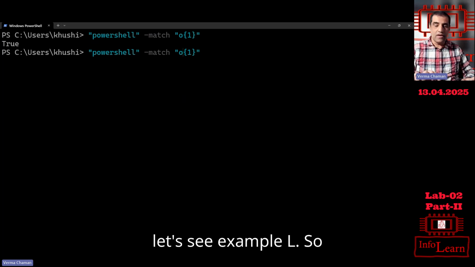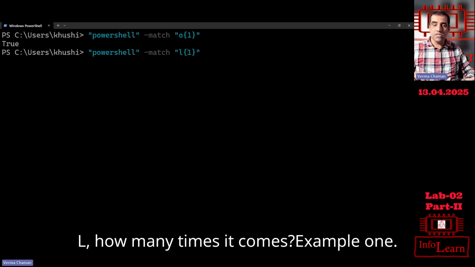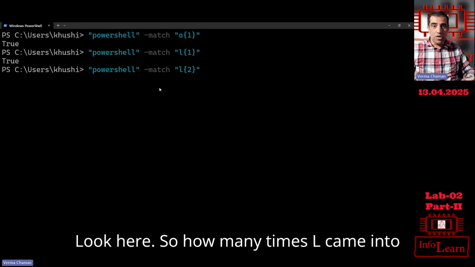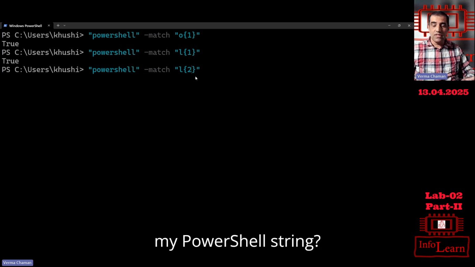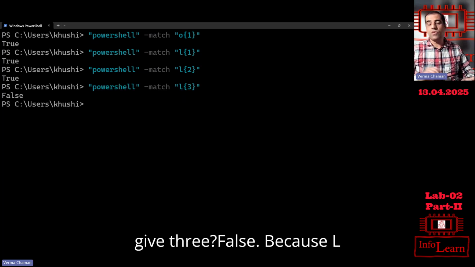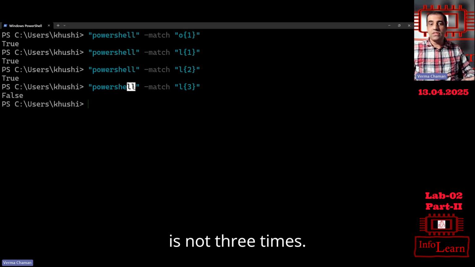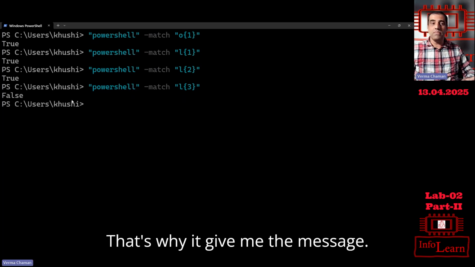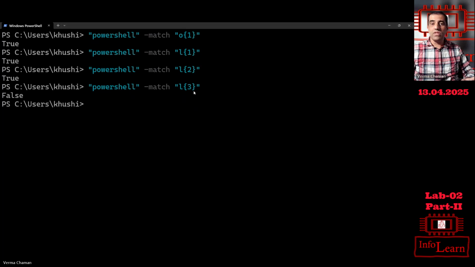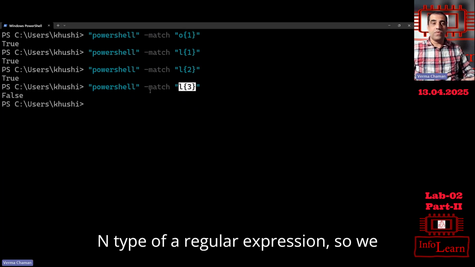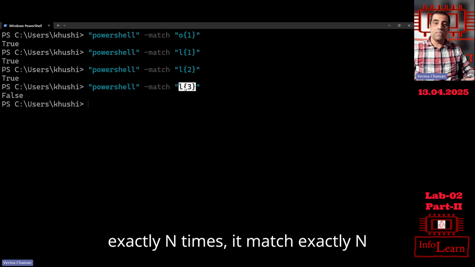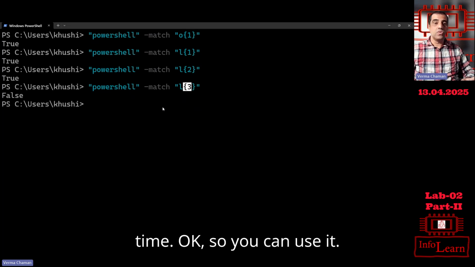So let's see the example L. How many times does it come? With one, right now it is true, but I can put two. Look here, how many times did L come into my PowerShell string? So true. But what will happen if I give three? False, because L is not three times. That's why it gives me the message false. So guys, this is basically for the n type of regular expression. The syntax will be it matches exactly n times.